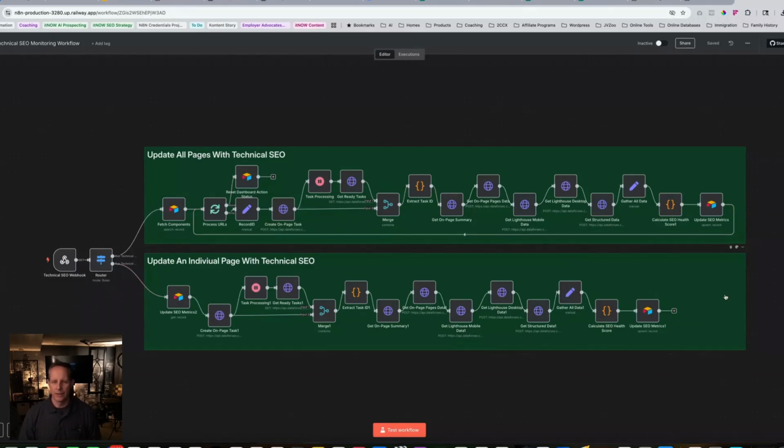So how we will use this in the future is once we've done a blog post, we can actually check that individual page and see how we perform. Do we need to change anything to have that blog post rank better than it is?